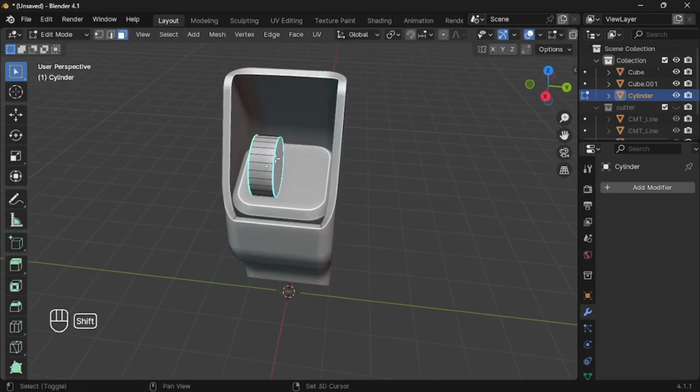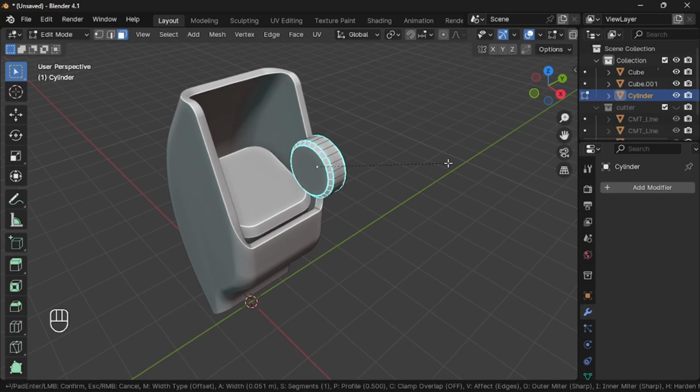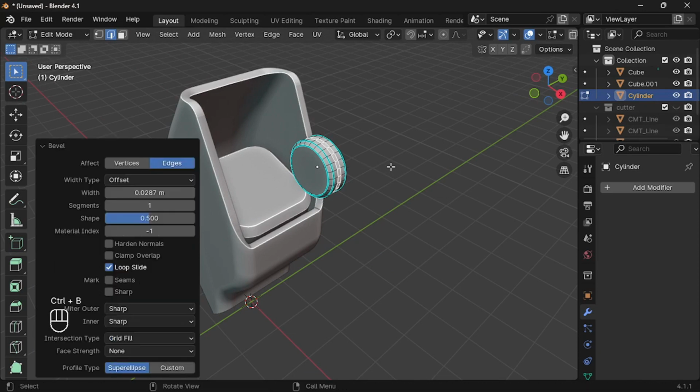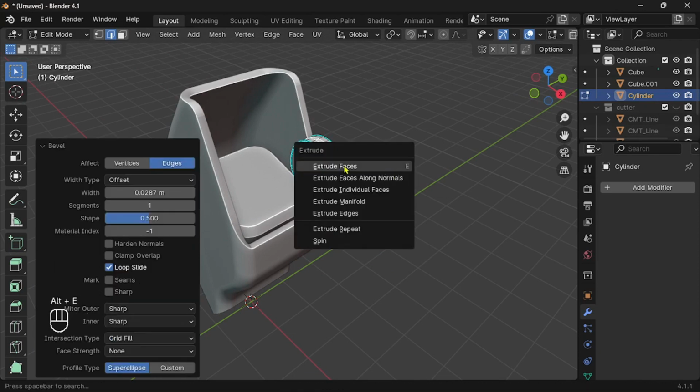Select the two faces of the cylinder and run a bevel by pressing Ctrl B. Next, add a loop cut at the center and also bevel the loop cut. Now by selecting the middle face, press Alt E to extrude along normal. What is loop cut and extrude?